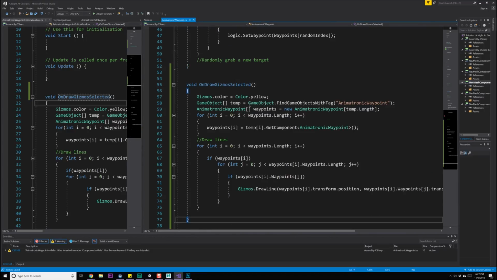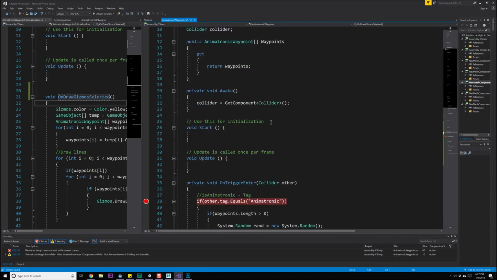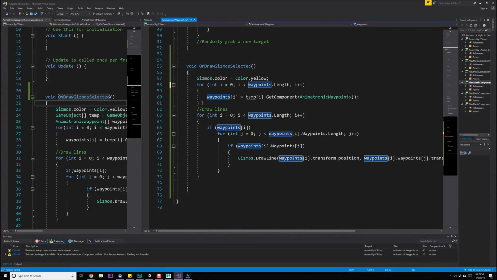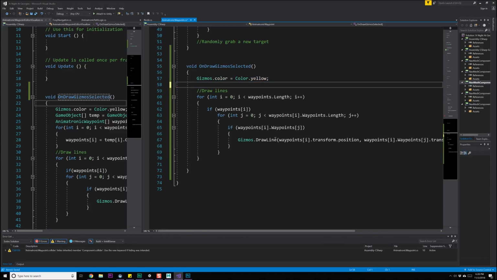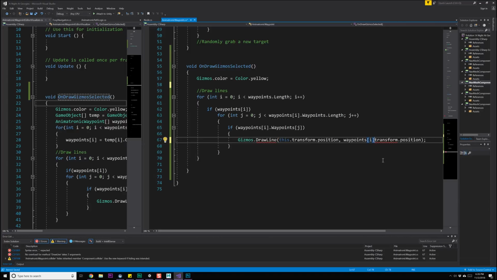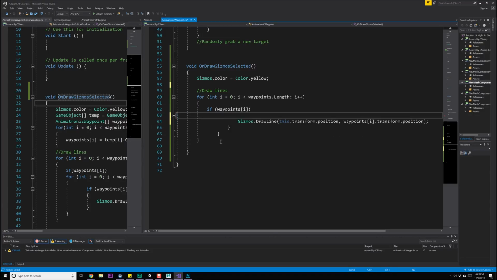So we're going to keep that. We don't need to find anything. We already have the list of waypoints. So that's good. So that's waypoints right here. So we only need to iterate once. So this can go away. Instead of doing all this nonsense, it's just going to be this.transform.position, and then this is just going to be waypoints[i].transform.position, and we're going to get rid of the whole J component thing. So let's get rid of all of this as well.